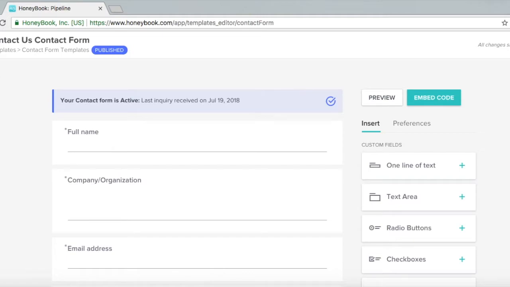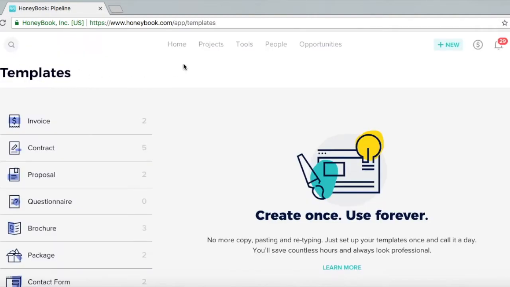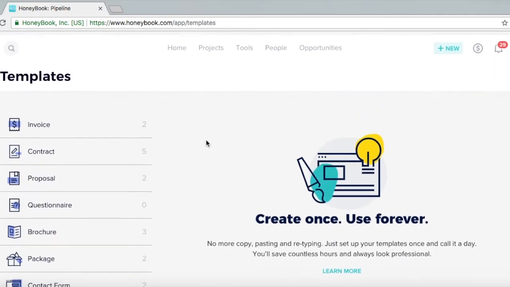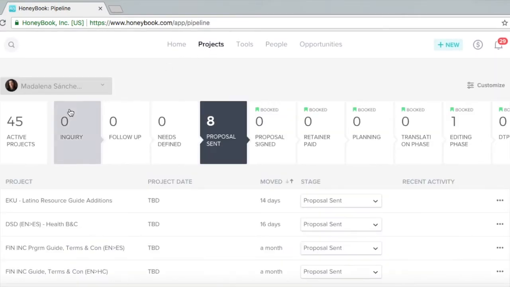The nice thing about this is that anytime somebody fills out one of these forms, you get an email notification that you have a new inquiry, and it puts that new inquiry into your project pipeline back here at the beginning. Okay, so you'll see like a 1 with an inquiry. That's somebody that's filled out the form on your website.